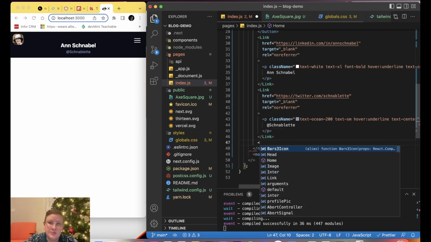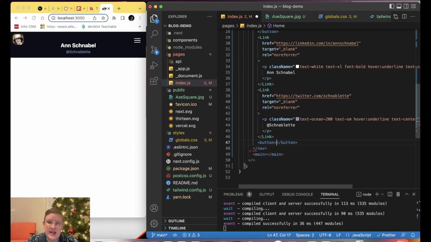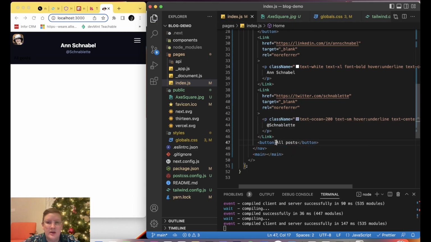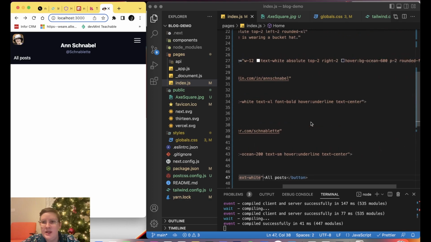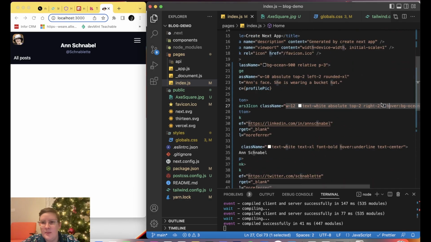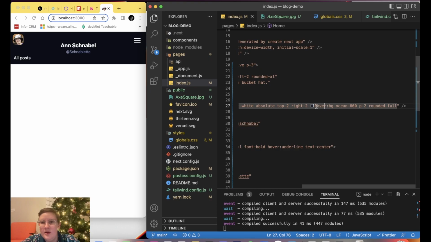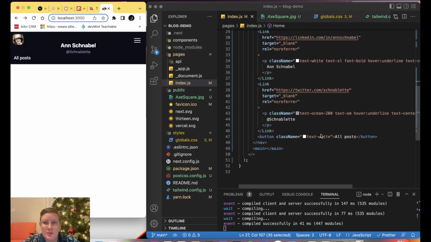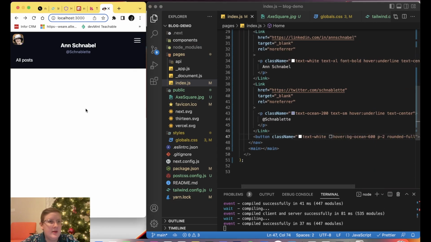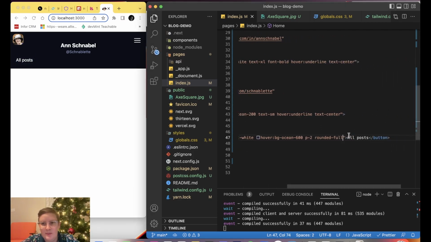We need some buttons that are going to take us to our pages. So we want a button that says all posts, and we want the text to be white so we can read it, and we want it to be a button. So we're going to copy those traits from what we just put on this button, and we're going to put them on this button. So now we've got a button, but it doesn't do anything yet, and that's okay.